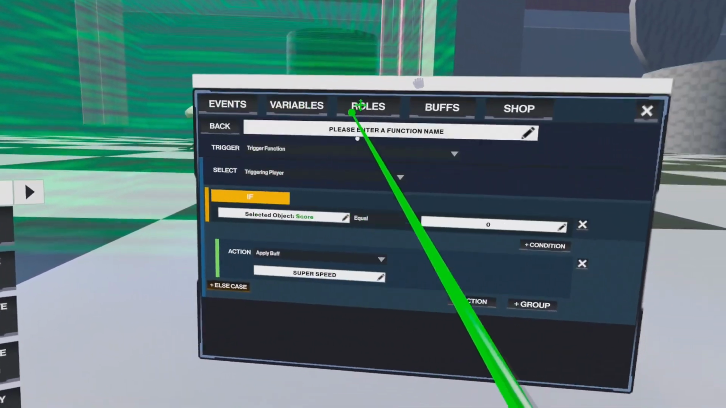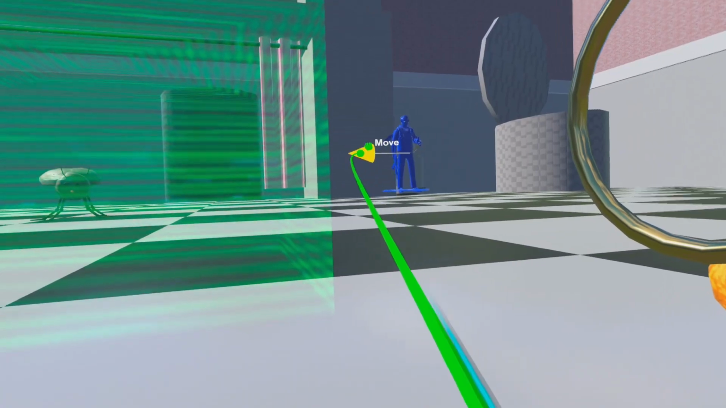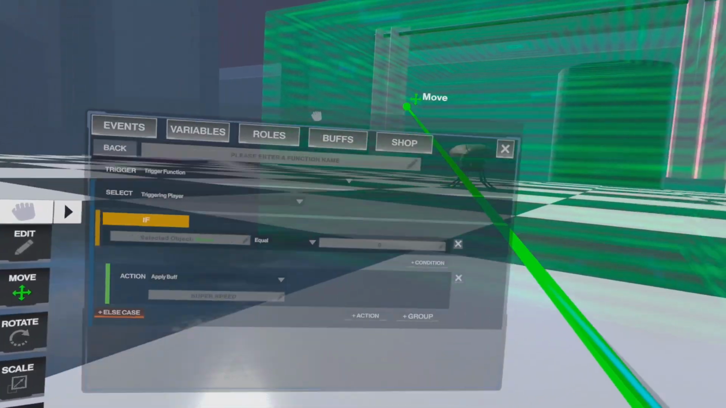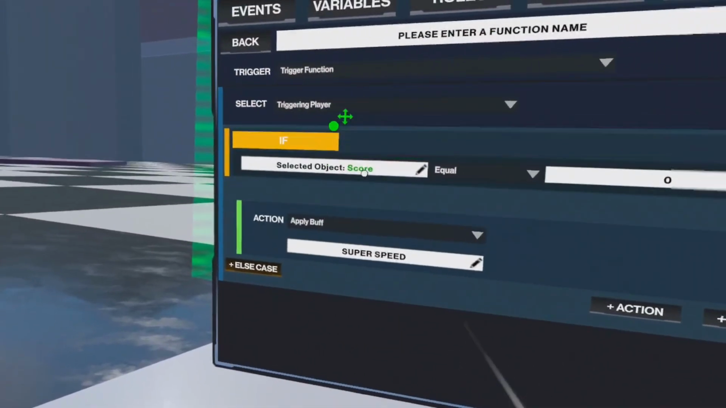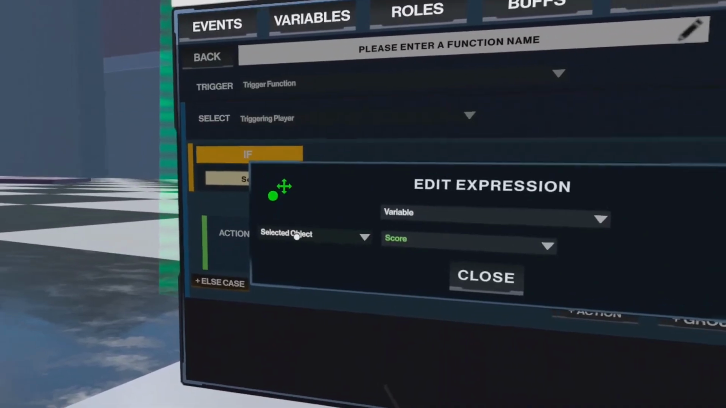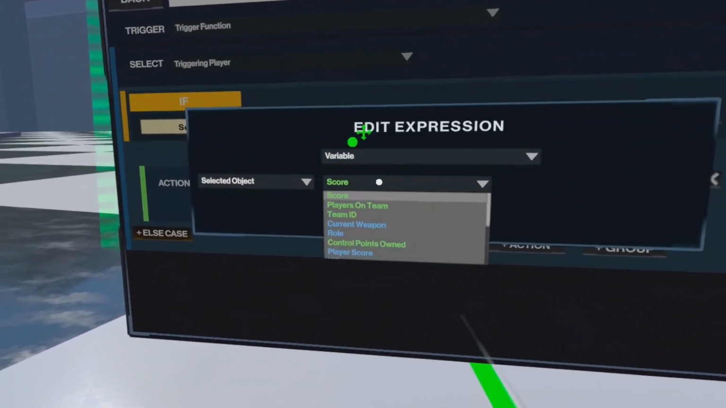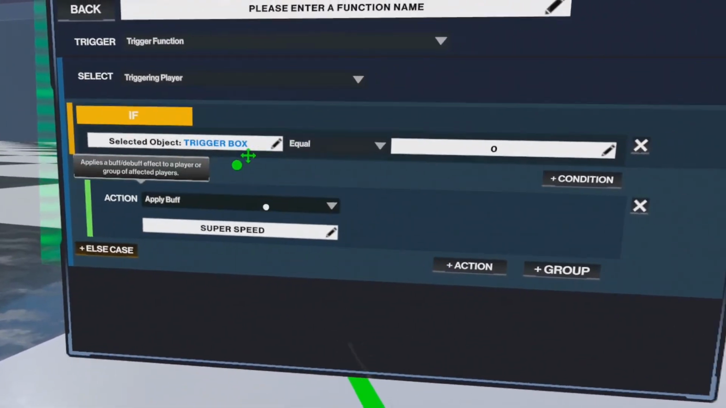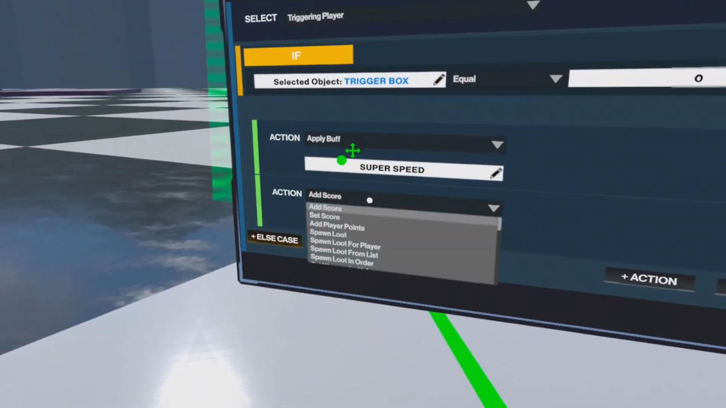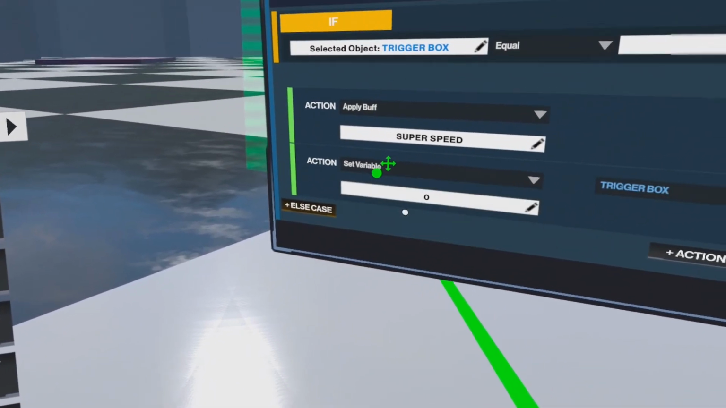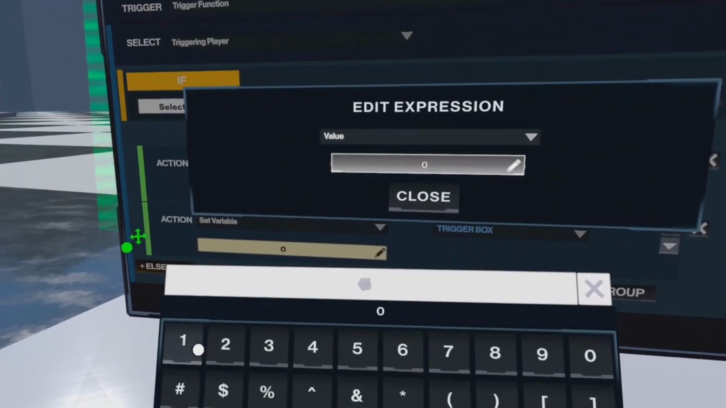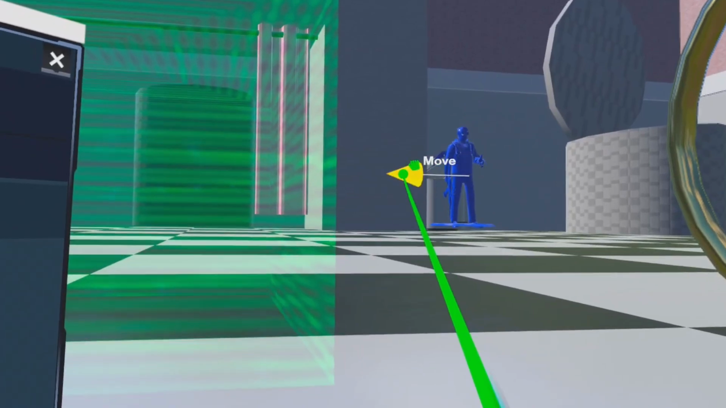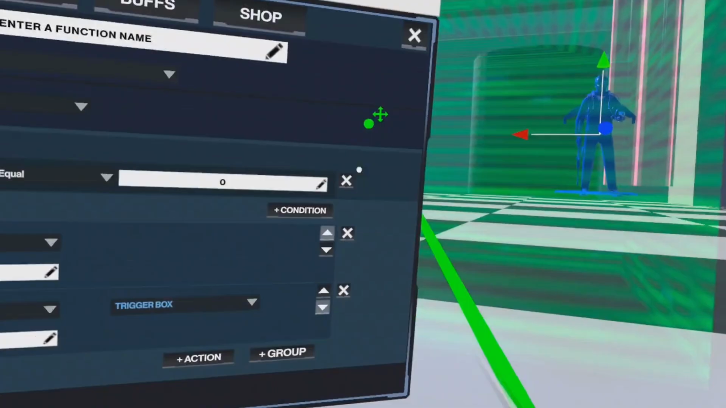Now we need to go back to the event and define the condition. So the idea is if the person enters, the variable will be a 1, and if the person goes outside, it's a 0, so the game always knows if you're in or out. For this we go to the first if condition, the selected object, and then the trigger box variable, and choose a 0. So if this is 0 and it triggers, then it applies the buff, but at the same time you will set the variable to 1. So when you enter, it will trigger this because it's 0, and then it changes to 1.